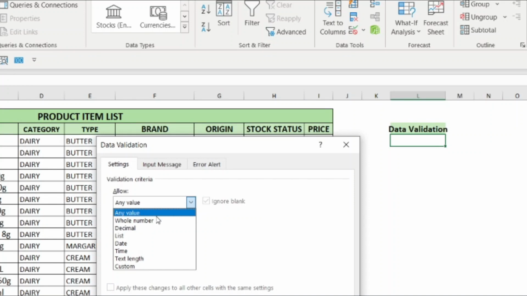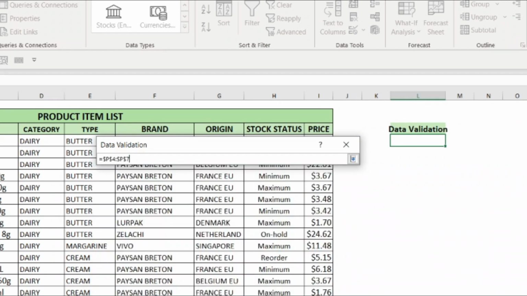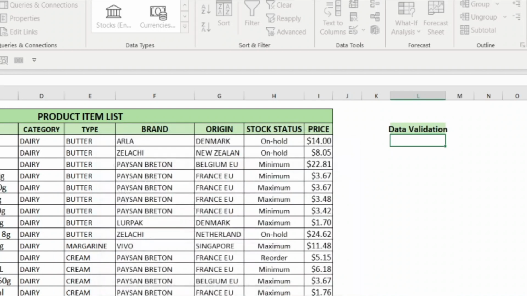Now here we are selecting the list because we need to select a list. You can either type the list by separating with a comma, or you can select the range of the list you have, which is that one of mine. Then I will do OK, and it will already be there.